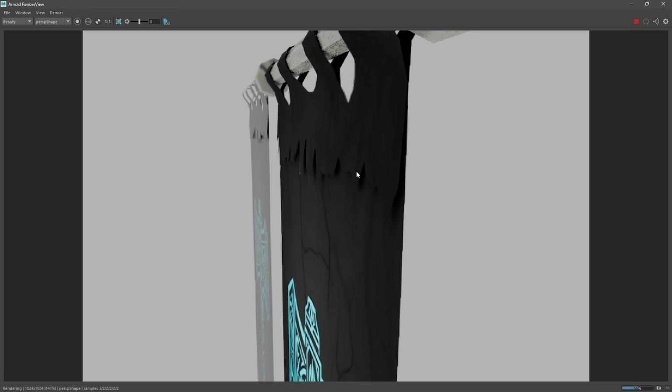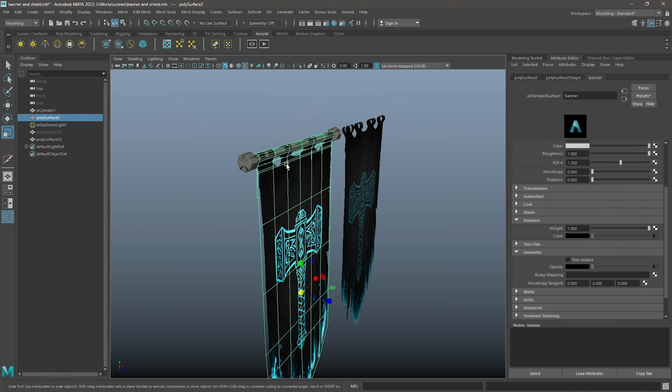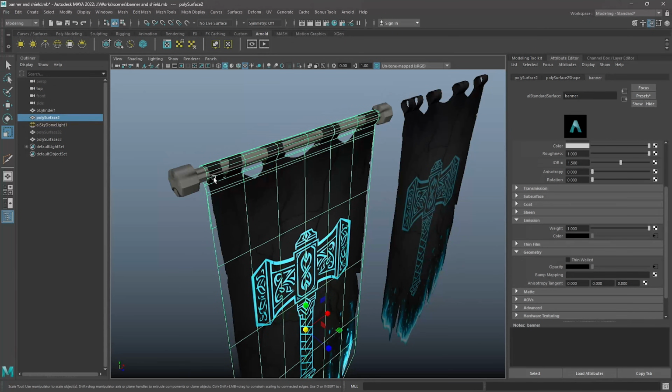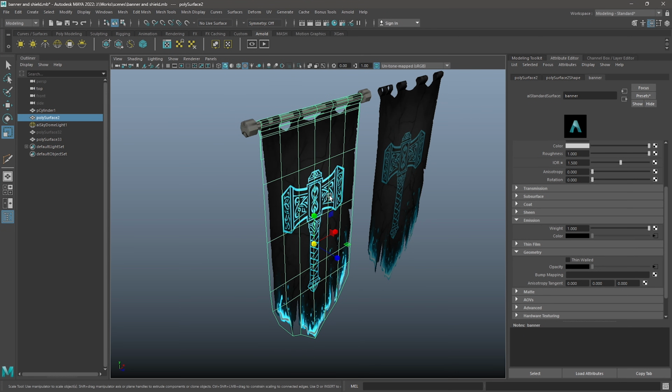So it's not a necessary thing to do that. Okay, it's a small detail. No one's gonna know about that. We can just start from this point to this point and it will still look like a banner.